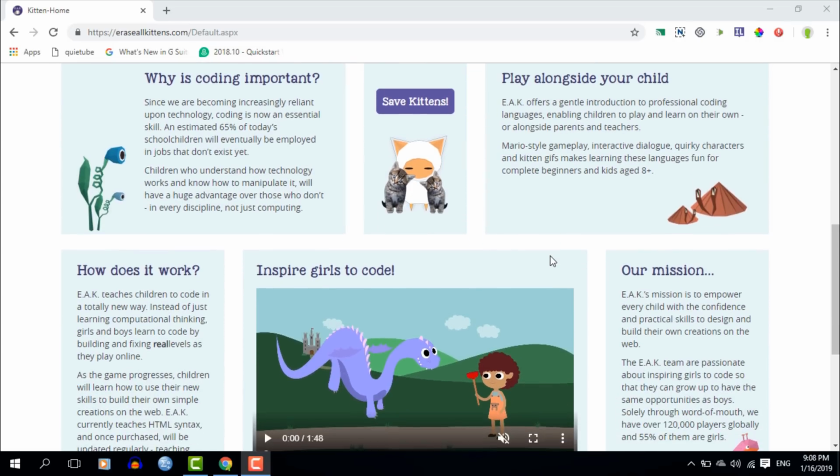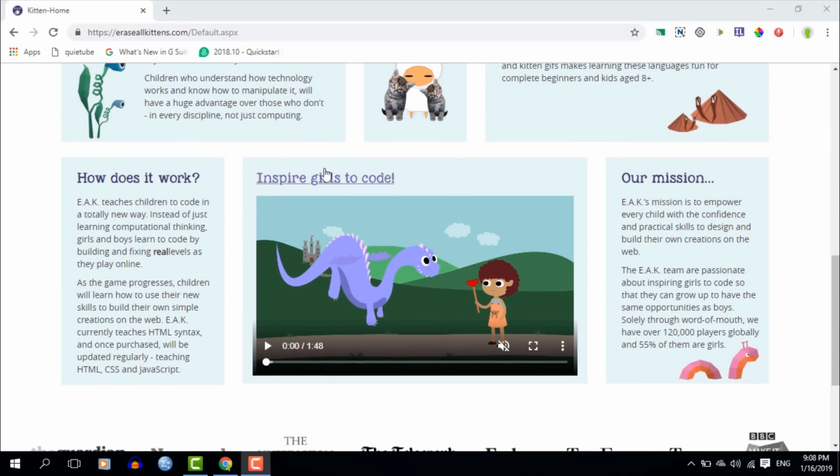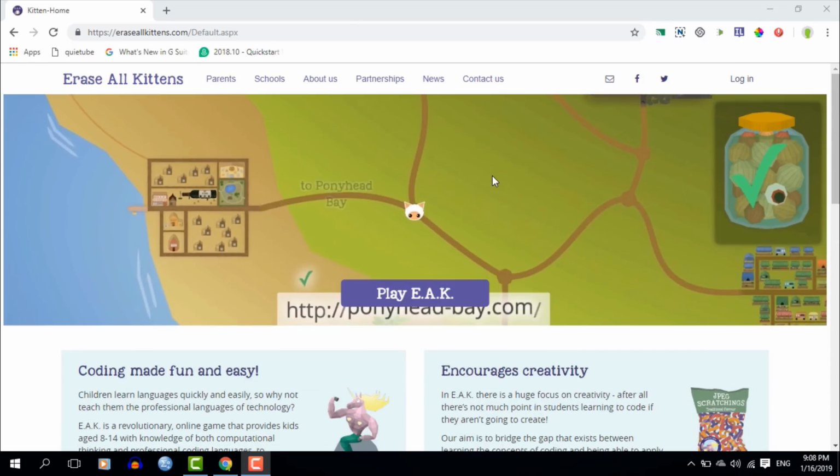Now another thing that it does is it has been designed to inspire and appeal to girls in your classes as well. So it's made fun enough for all children in your class to join in this coding journey.